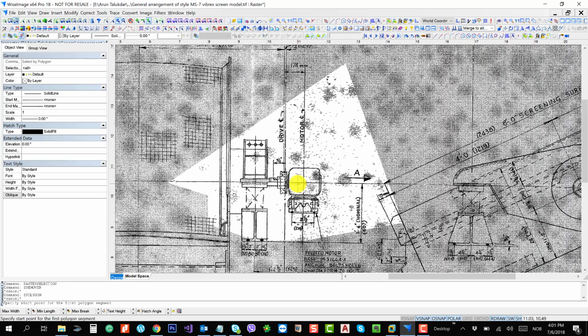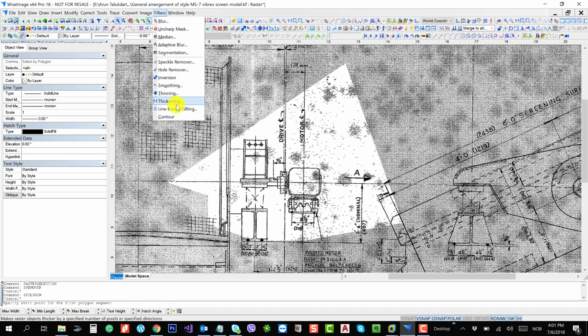So this is quite handy, and there are many tools that you can use to improve the quality of raster images. Thickening, thinning, smoothing, and inversion, which is basically to reverse the background and the foreground color. You have hole remover and many other tools to improve the quality of raster images.